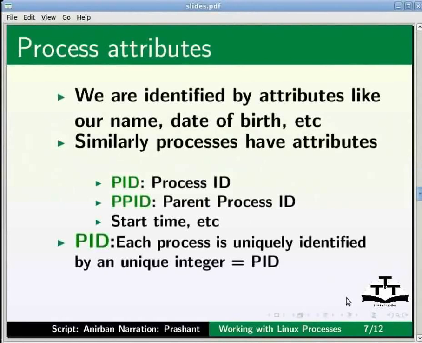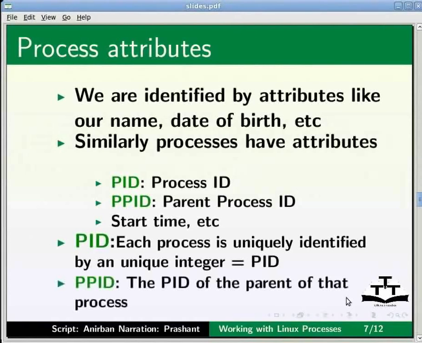Each process is uniquely identified by a unique integer called the PID. PID is allotted by the kernel when the process is born. The PID of the parent process that spawned a new process, say P1, is called the PPID of the P1 process.